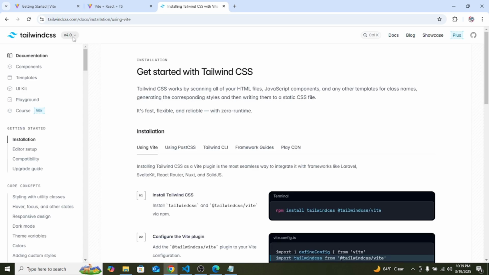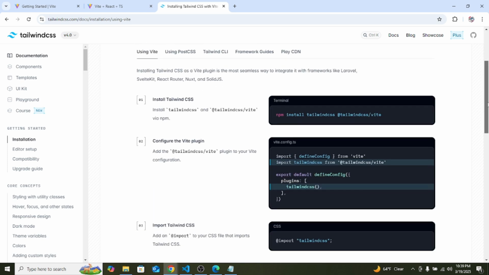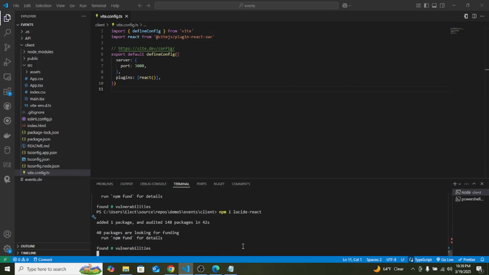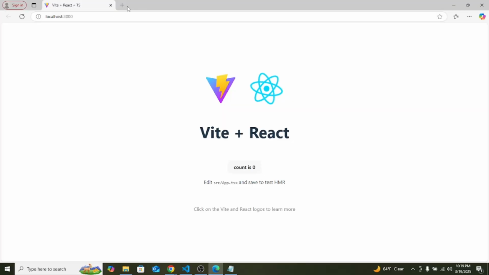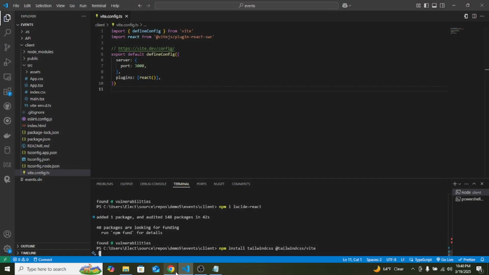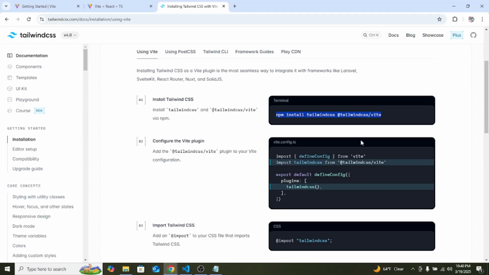So here I'm actually on the Tailwind CSS site, and it says version 4, and the installation is a lot less compared to version 3. You can still use version 3 if you want to, but I think version 4 is a lot easier. So I'm going to show you how to do it in this video. Right now it's running on port 3000, but I'm gonna go ahead and stop it. All right, so the next thing is telling you to go to Vite.